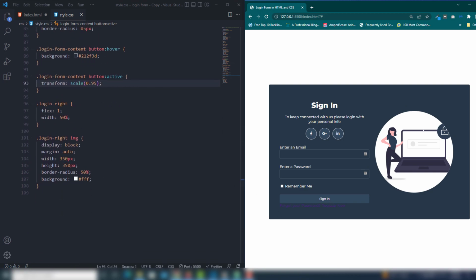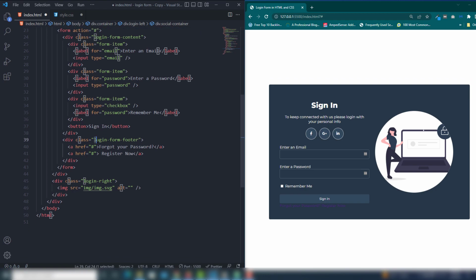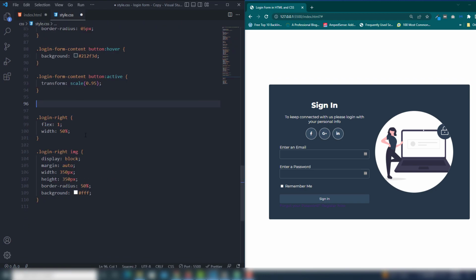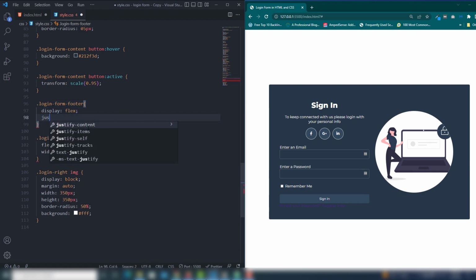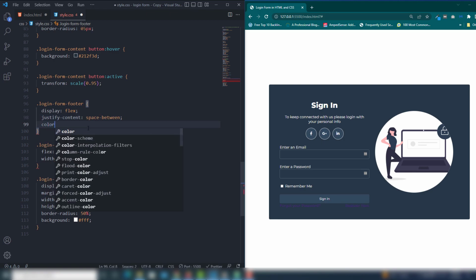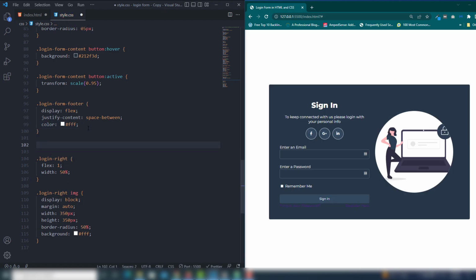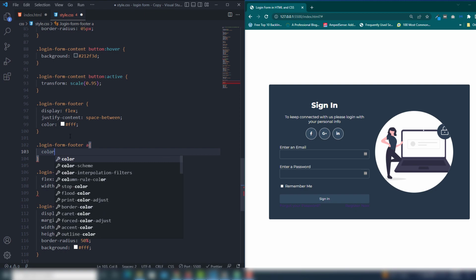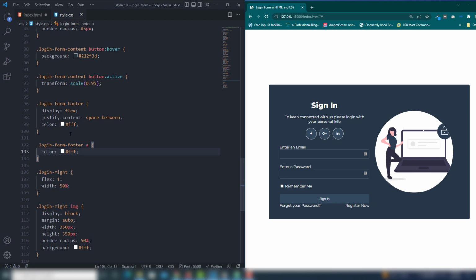So we need to select the login form footer. So I will select that and use the display flex and justify content space between to make a space, and I'm going to use the color will be white, but it is linked so you can't change the color right now. So let's select that, and text decoration will be none. I already mentioned on the above, right.